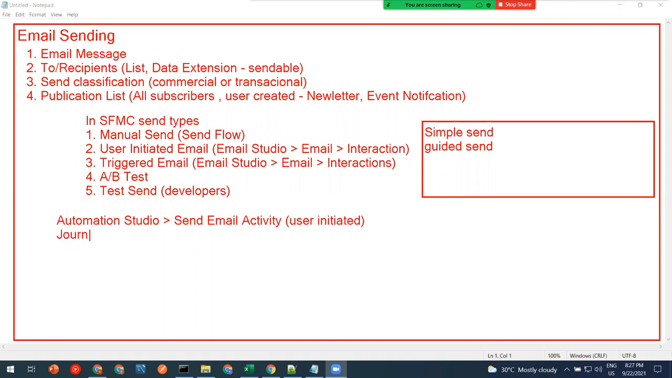We can use Journey Builder's send email activity. In Journey Builder also we have send email activity, and it falls under the category of triggered send. Remember this point, many people don't know it. Journey Builder has send email activity, but this activity falls under the category of triggered emails. Where do you find triggered emails? When we configure it, you can see that triggered email concept.